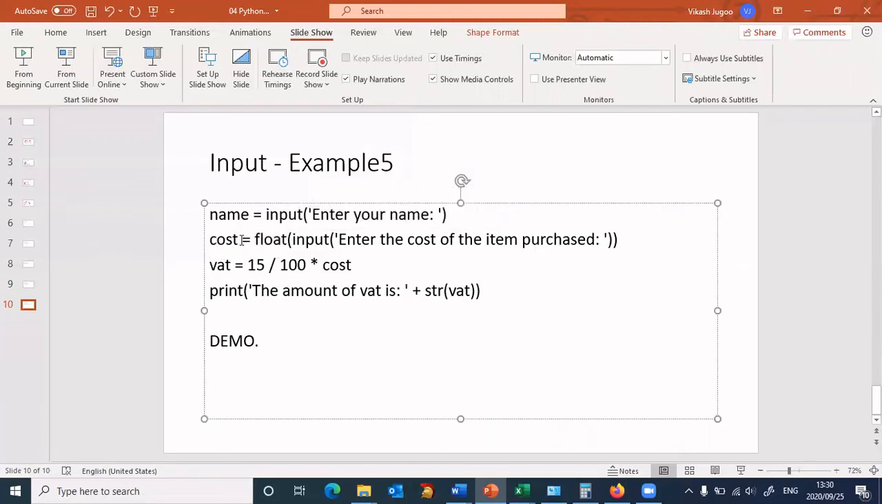So after that conversion takes place and is stored in cost, we are doing our calculation to get the VAT. VAT is 15%, that's 15 divided by 100, and we are multiplying it to the cost. So that works out the VAT, and here is the message, the amount of VAT is, and then you're printing the variable VAT, and you're converting that into a string, so that the print statement has a message, which is a string, and the variable, which is converted into a string.